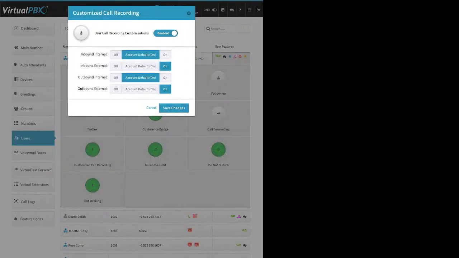Right, customized call recording. By default, when you enable the feature up here, it looks like this. So you're not actually recording anything yet. You need to tell the system which kind of calls you want to record. Inbound internal, right? My coworker Dante calls me. Do I want to record it or do I not want to?